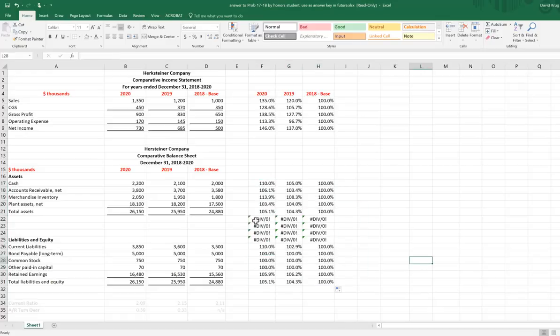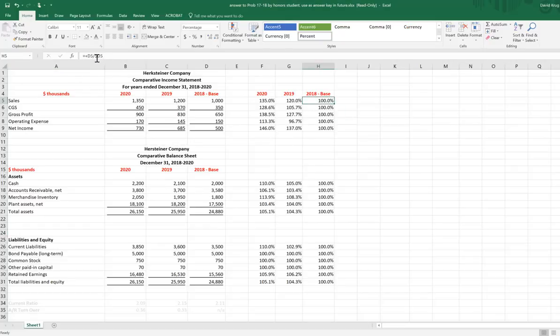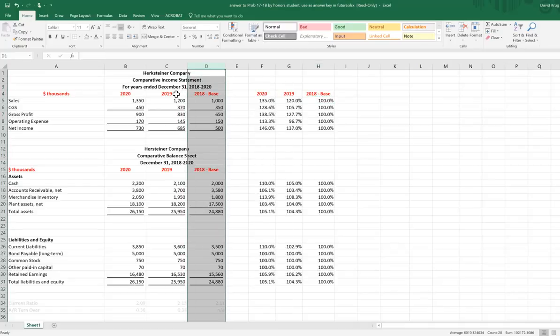Boom. I don't want these, so I'm going to highlight that and then push delete. See how much easier that is? See how much easier that is by just having the absolute value in front of the column and not the row? Otherwise you've got to change every row.